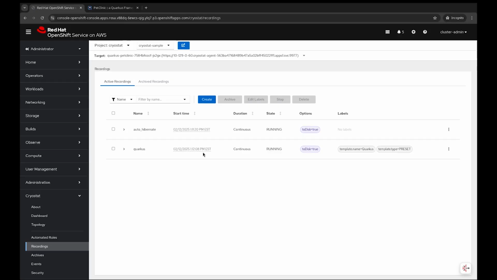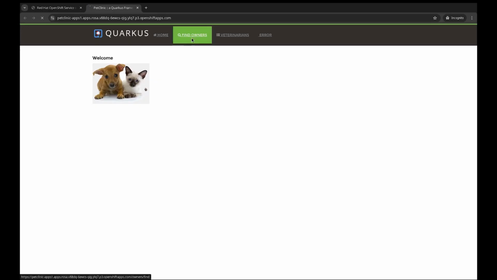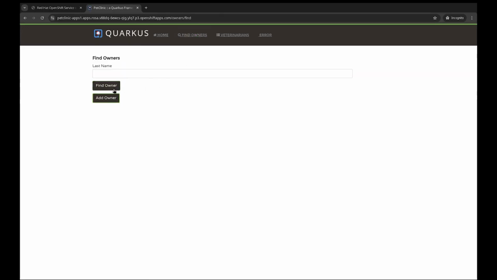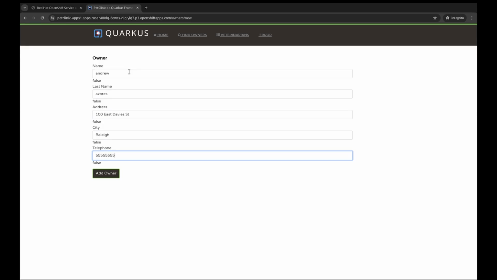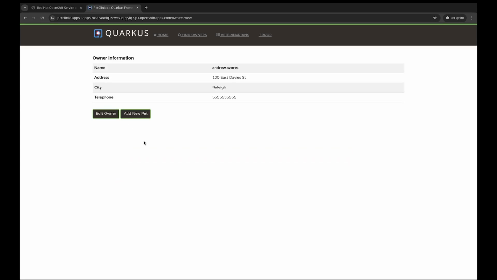So now we have both those events running. We're going to be capturing both Quarkus and Hibernate events from this application. So let's go in here and start clicking around and doing things. So I'm going to add an owner. I'm just going to use myself. So there's my name. My address, let's say 100 East Davies Street in Raleigh. And the telephone, I'm not going to put my real phone number, 555-555-5555. Perfect phone number.